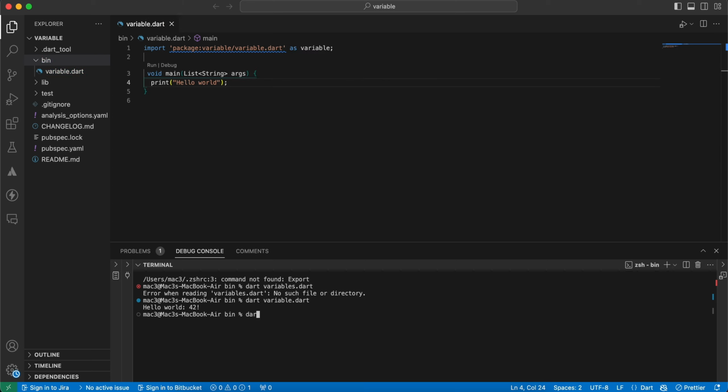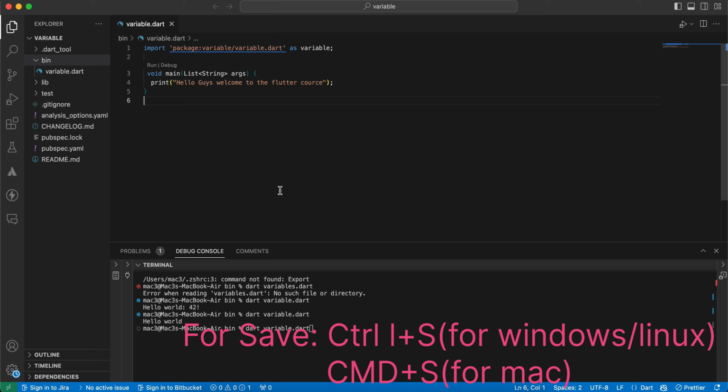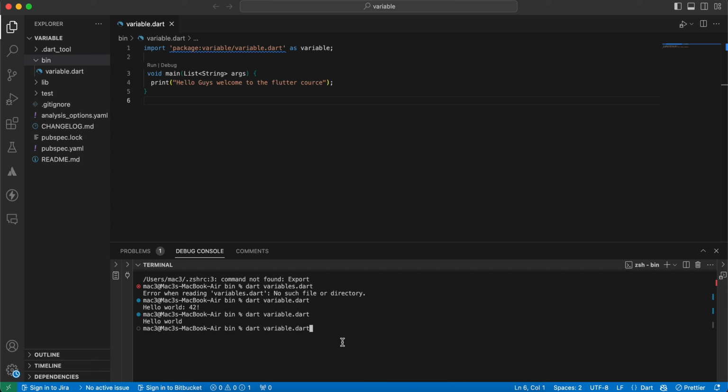Now let's run this project. To run this project we'll use dart variable dot dart. Now here you will see hello world. Now just print hello guys, welcome to the Flutter course, and just save. For the save command it is Command S, or if you have Windows or Linux just Control S, and let's run dart variable dot dart. You'll see welcome to the Flutter course.